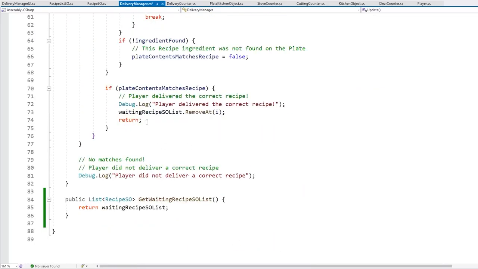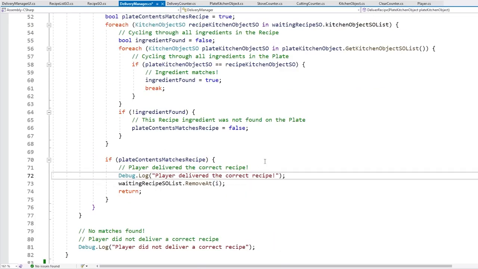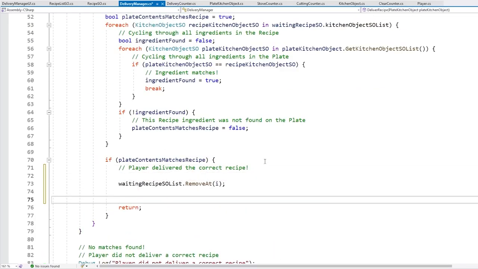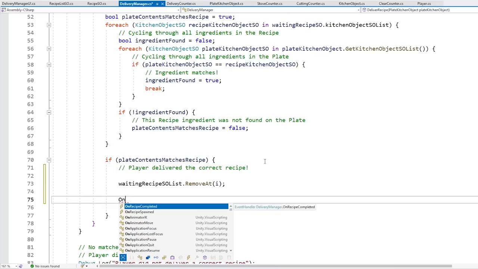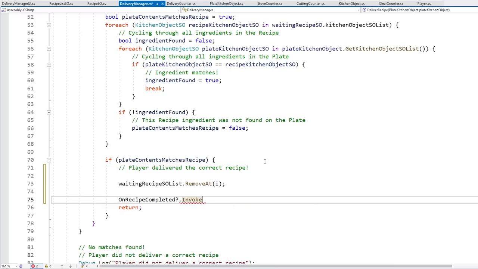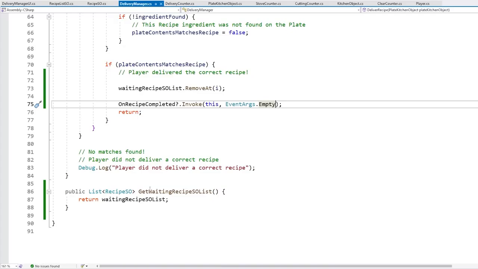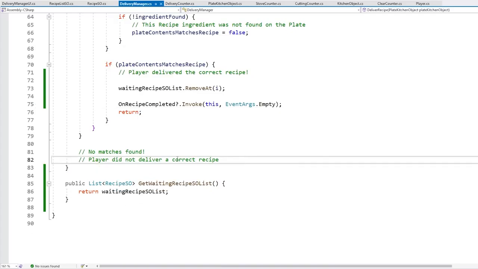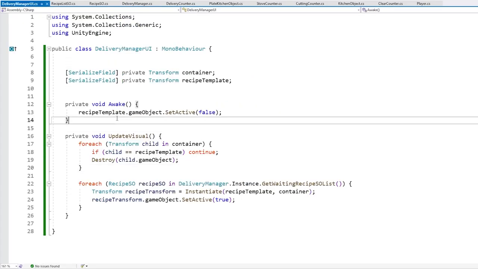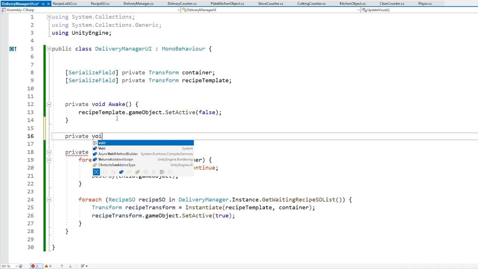And then down here, when the player delivers something, if the player delivers the correct recipe, we remove it from the list. And then let's fire off the event. So OnRecipeCompleted, let's invoke with this and EventArgs.Empty. Okay, so we have the event, and down here we also don't need a log.